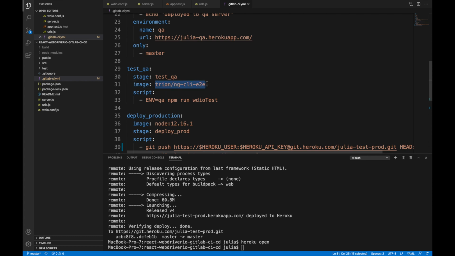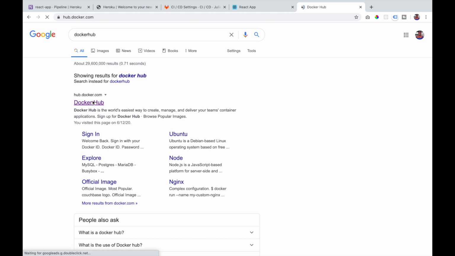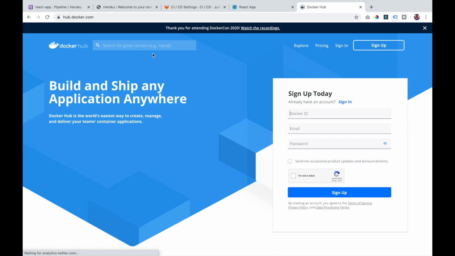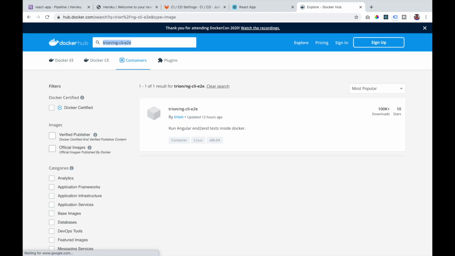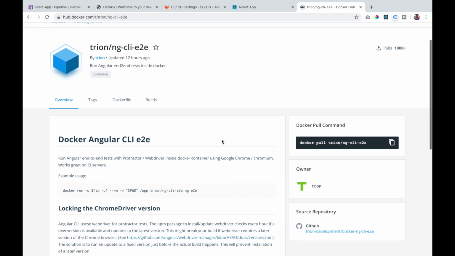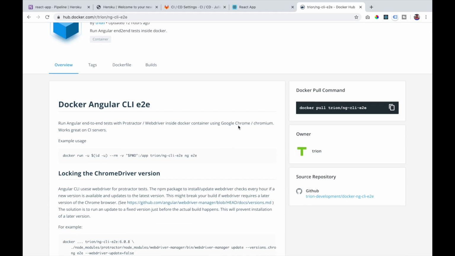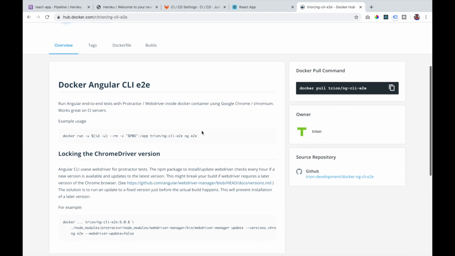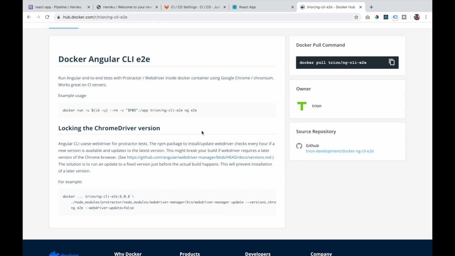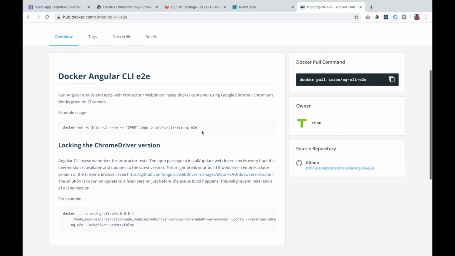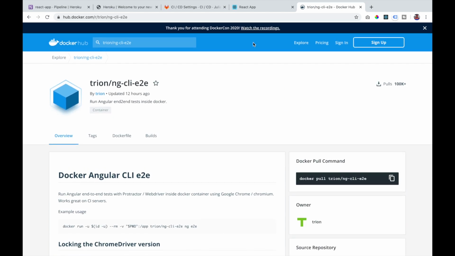Then after we deploy QA to that environment where we specify the URL, we are going to then test QA, and we're going to be using this Docker image. So if you go to Docker Hub and you search for the Docker image, you will find this. And what it does, it contains Java, Node, all the things that you want, including Selenium, to run your test automation. It allows you to run your WebdriverIO test in your CI/CD.